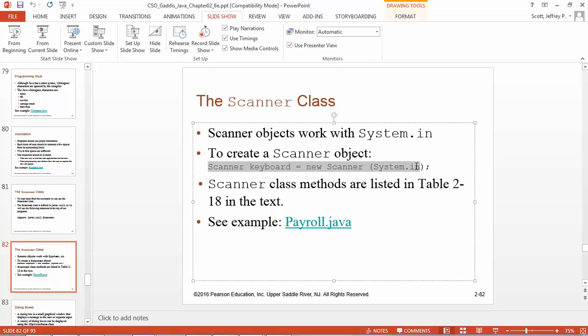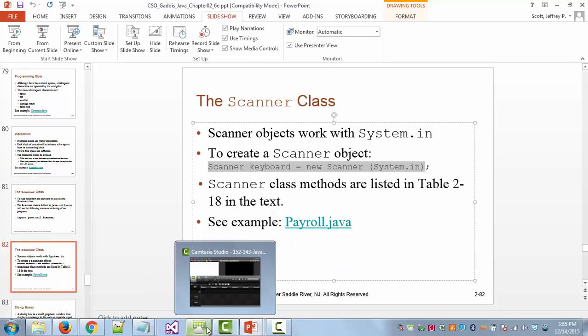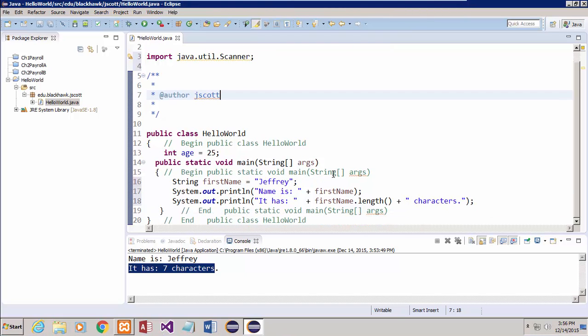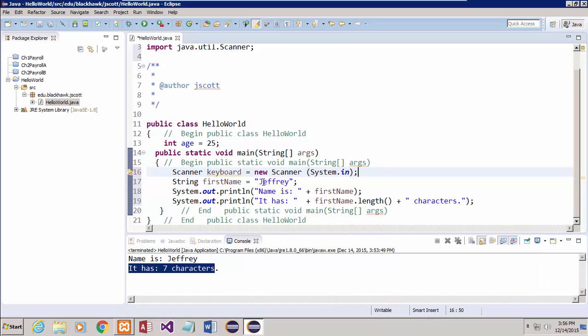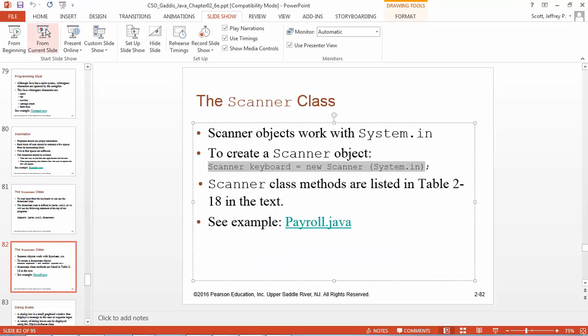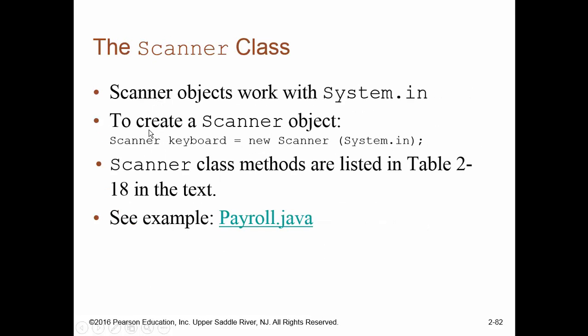So I grab this. I can create what's called a new scanner object, and put that into my code here, just like that. And I can set it up so that when I do that, it'll come up and it'll ask me to enter my first name. I don't know if they show that in here or not. No, they don't. All right.